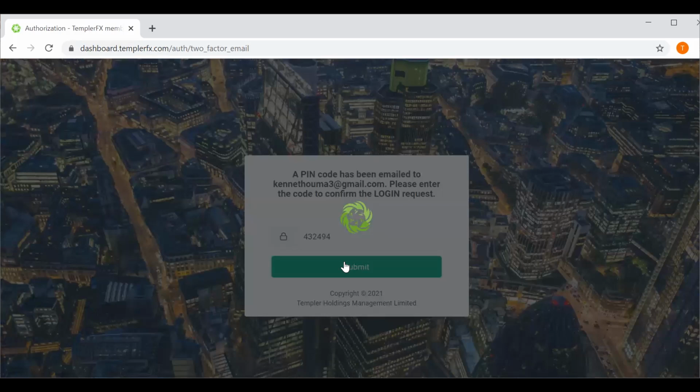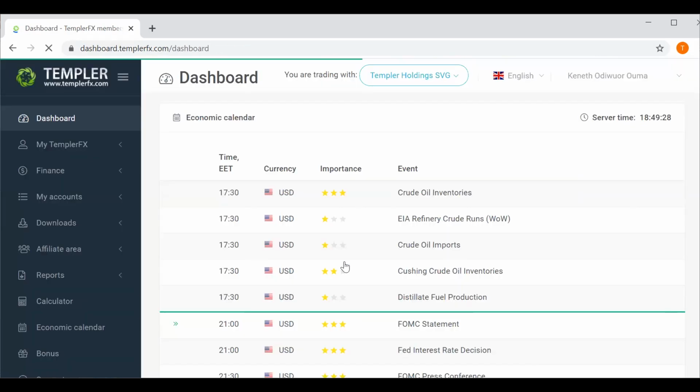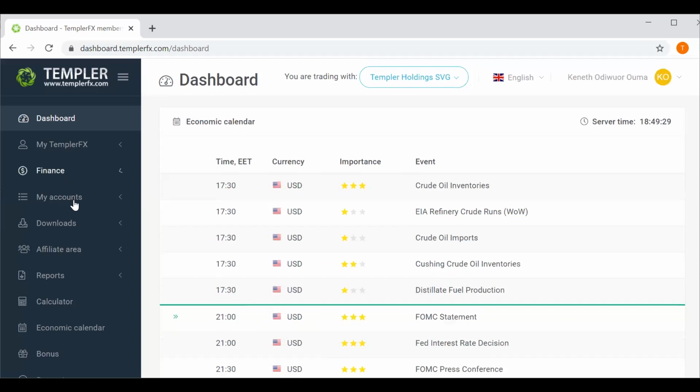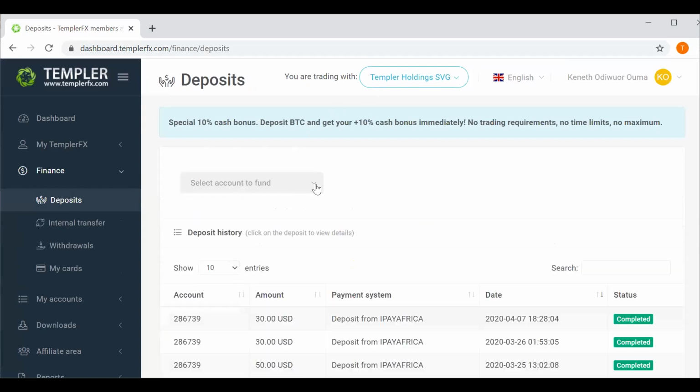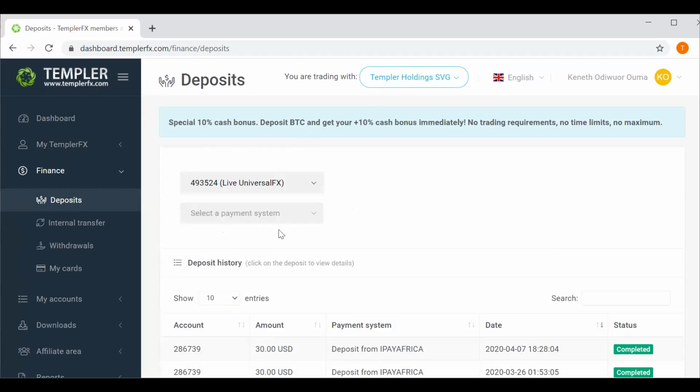So you can see I've logged into my MT4 members area. From the members area, this is the part where you can do your finance. If I go to finance, there's deposits. Let's go to deposit. You can see there's a select account to fund, of course, it's my account. I have two accounts, the live universal and this one, which is the one used for demo.